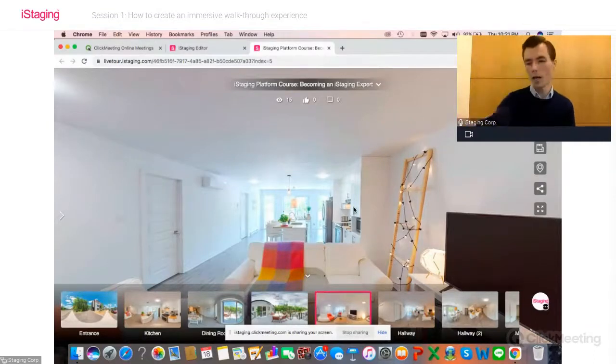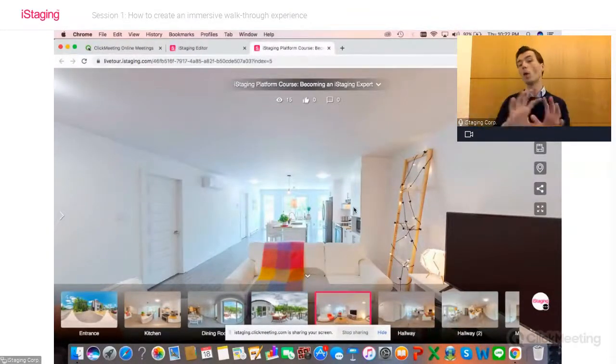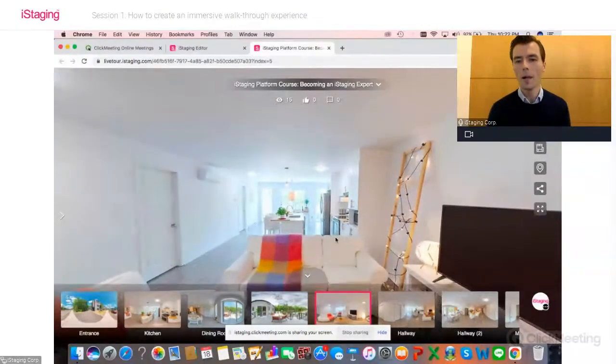Obviously, if I now do a hotspot into the kitchen and I suddenly land and I look at the living room, that feels awkward because that's not how you would walk through a property or through any experience for that matter. So the viewpoint of the hotspots is important. Keep that in mind. Okay.